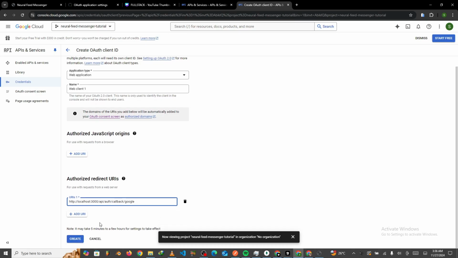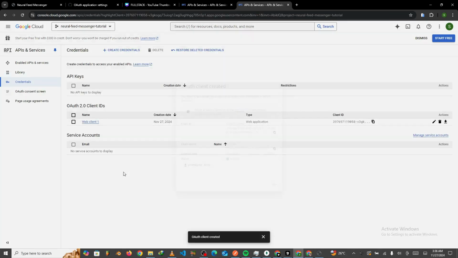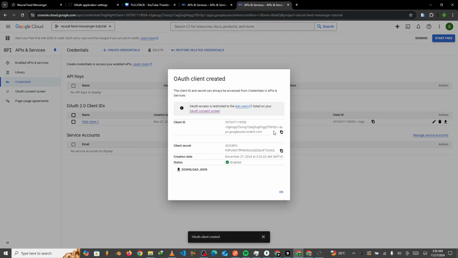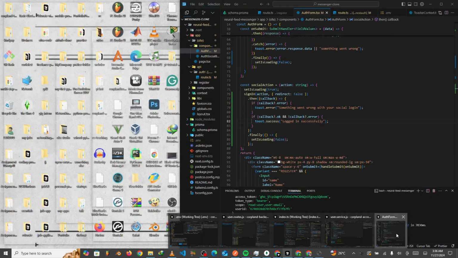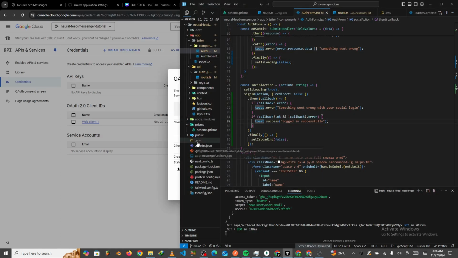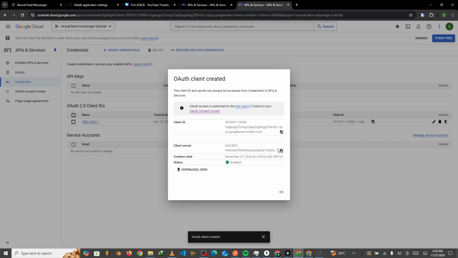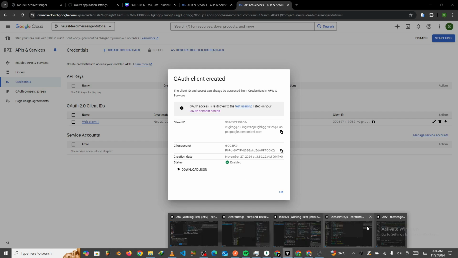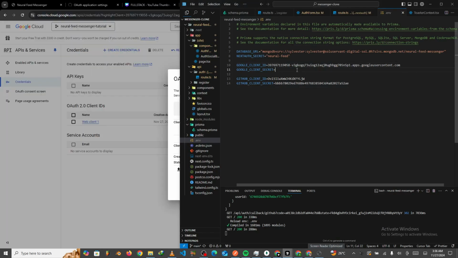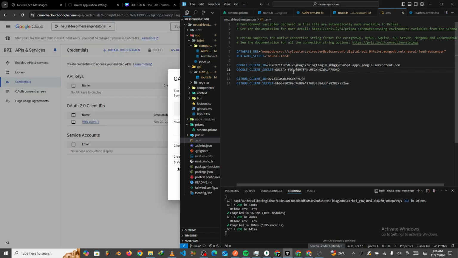Then right after doing that, we can just hit on create, and then that should give us our client ID and client secret for us to work with. So let's quickly copy the client ID, go into the project and go into our .env here. Then we will just paste it here. Then we'll come and copy the client secret here, and then we'll go into the project to paste it. So client secret. Nice one.